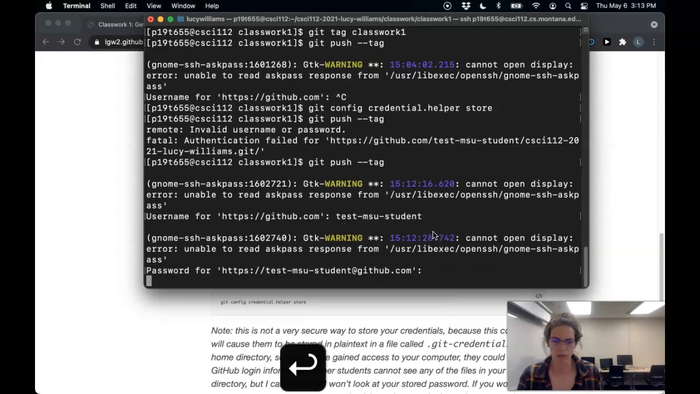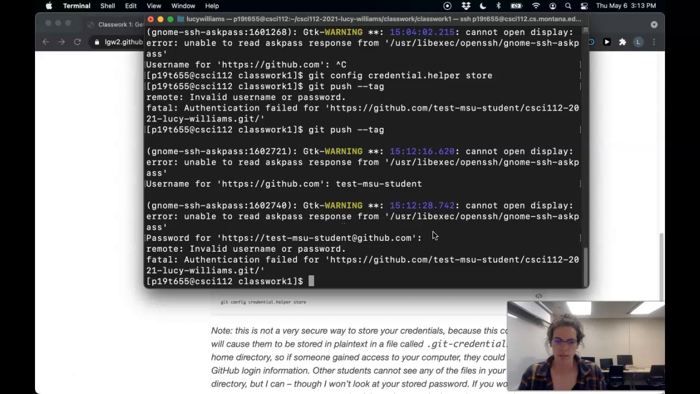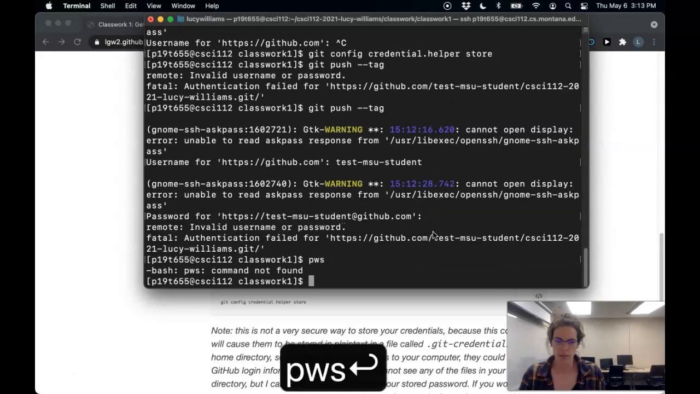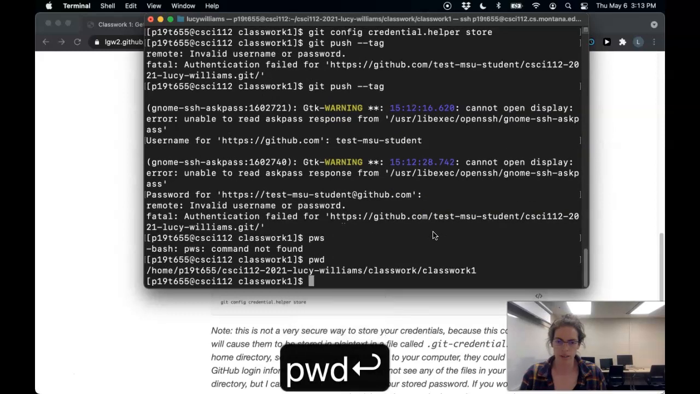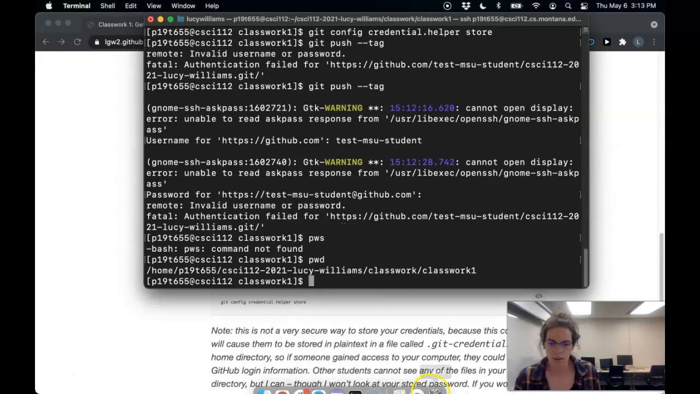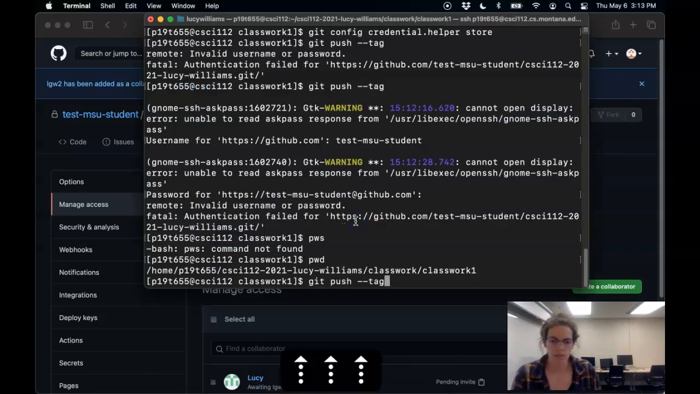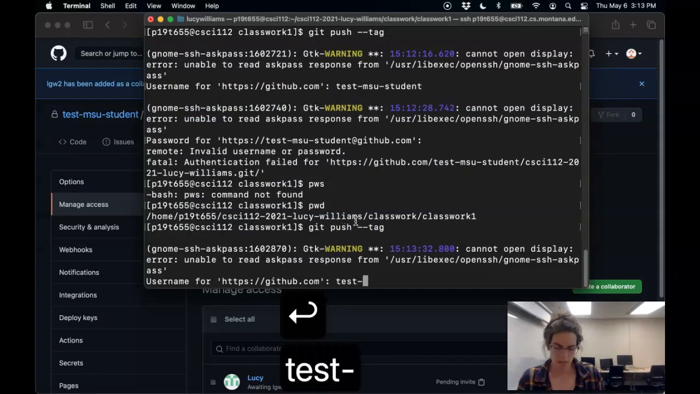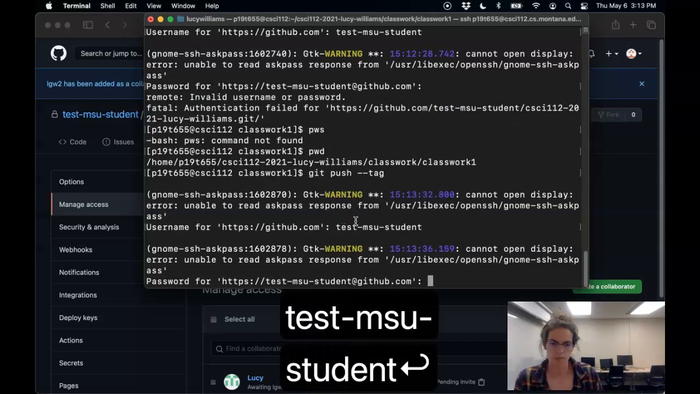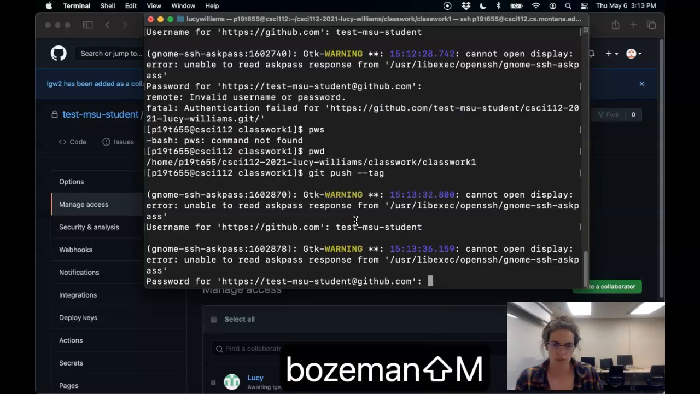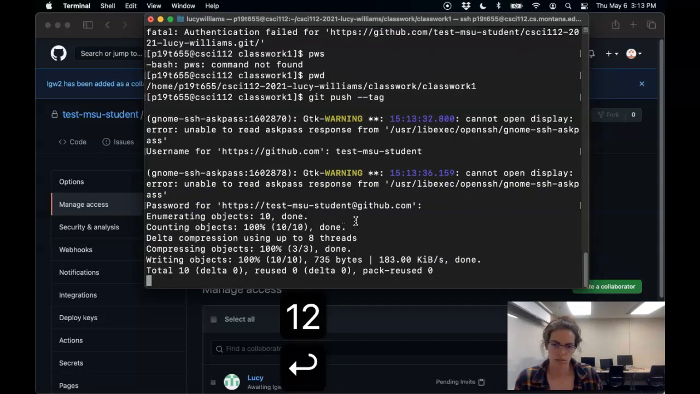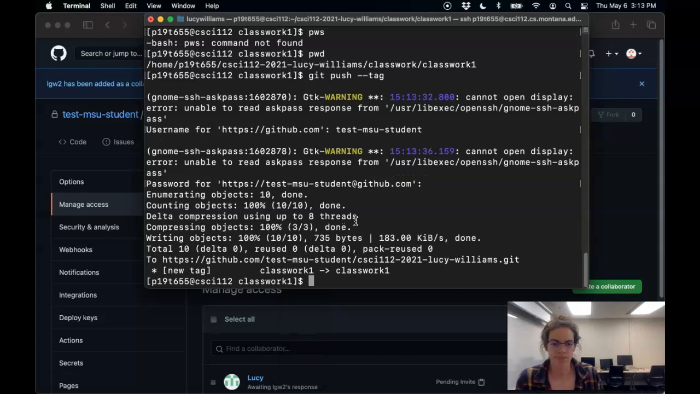Was it 21 or 12? Let's try. Let's also make sure that I have the right username. Sorry about this. Test MSU student. Okay, so I want to push test MSU student. Bozeman, Montana 12? That's what the password is.